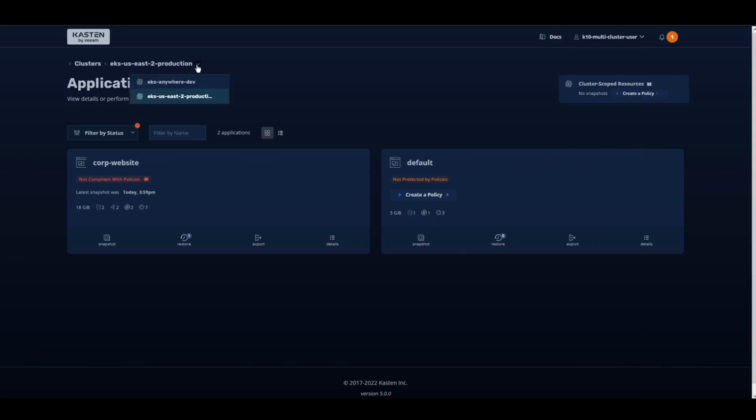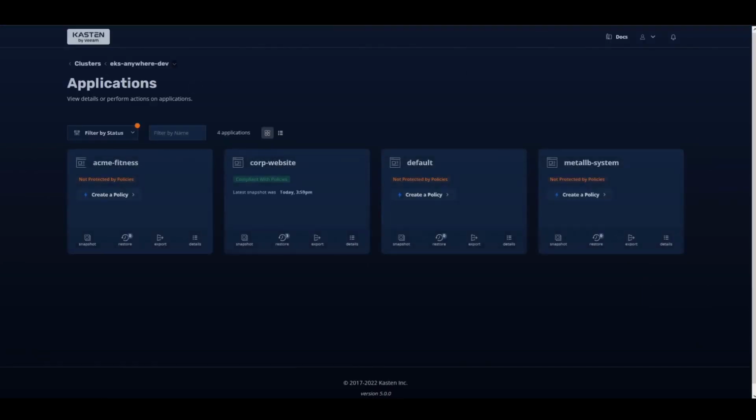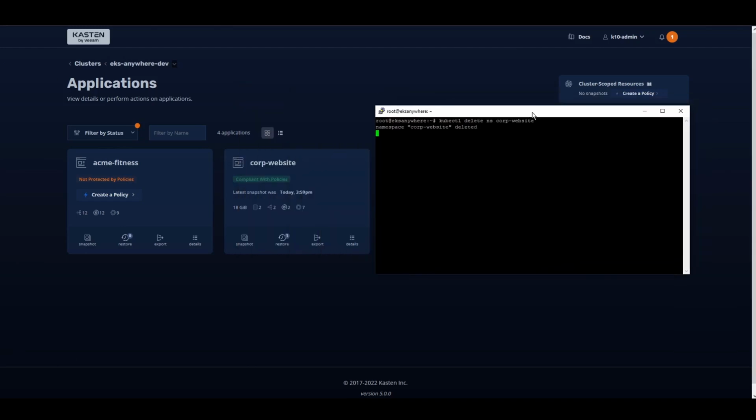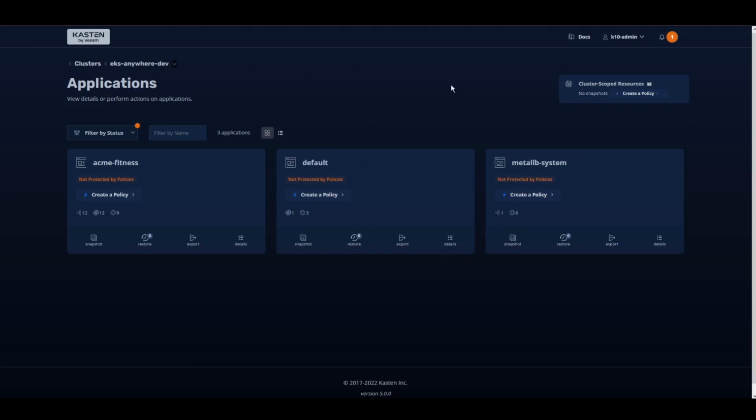Our application import is complete. Now that our application has been migrated to production, let's delete it off of our dev test cluster. Let's use our kubectl command to delete our namespace for the corporate website. Once the corporate website namespace is deleted, you can see it removed from the Kasten K10 UI. This application now only exists in production on the US East 2 cluster.